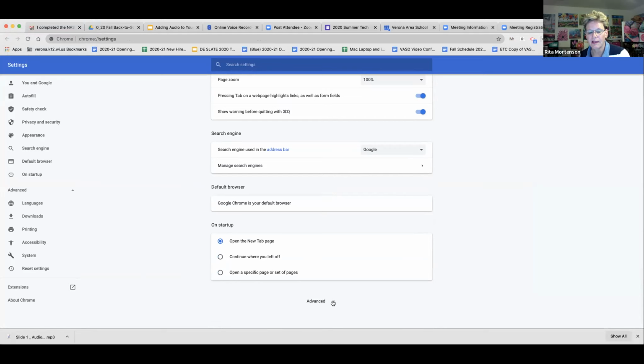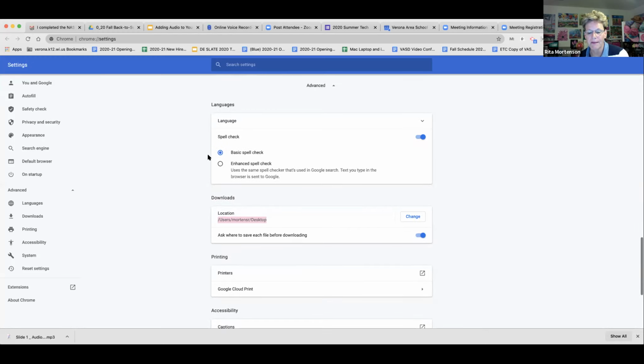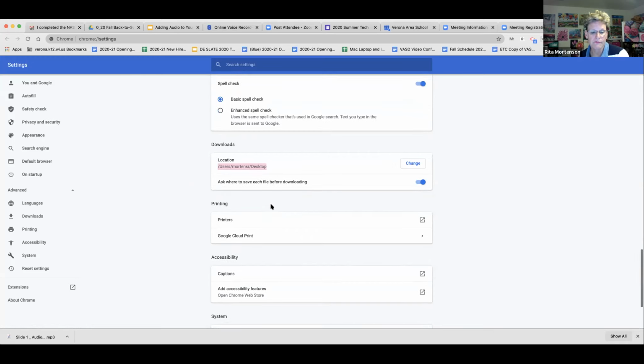So when you click on advanced, you can see under the downloads, it'll show where your downloads are going. And these are downloads for anything you download off Chrome. It might be a PDF. It might be something that the district sends. So I typically have mine going to my desktop so that I can find it and then move it to where I need it to be. Others choose to keep it in their downloads or to have things going to another folder.